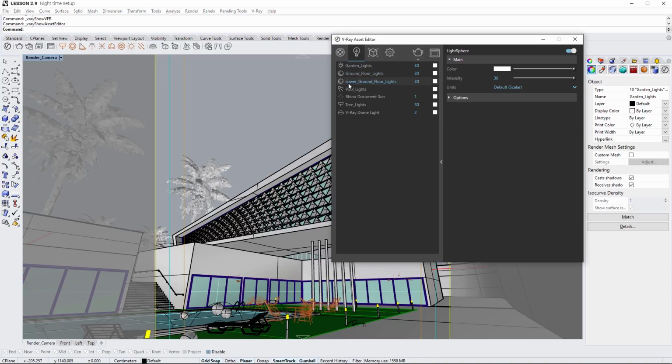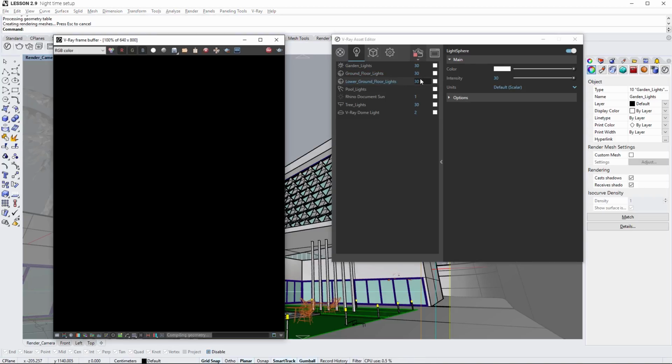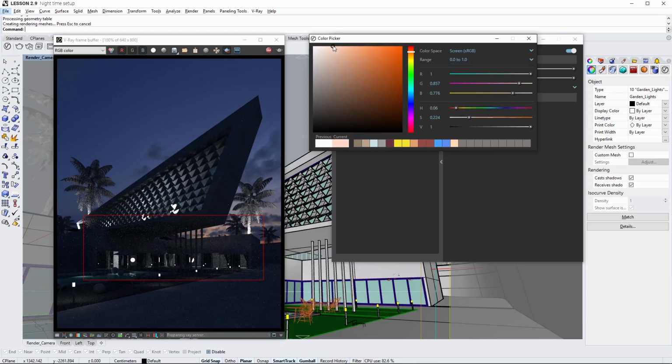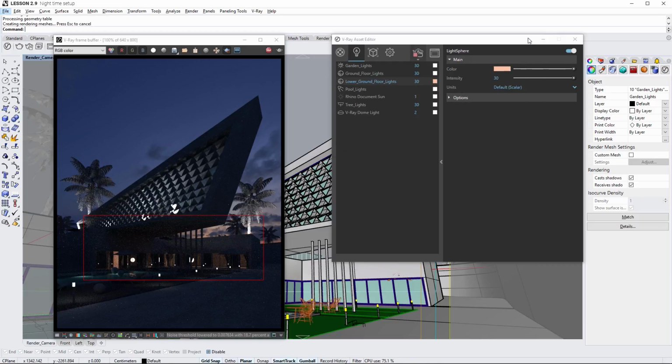Okay, let's start an interactive render and then draw a region around the lower floor so we can make adjustments to the lights more quickly. In the Asset Editor, make sure you've got the lower ground floor lights selected and click the color swatch to make the lights a bit warmer. Then let's increase their intensity to 120.